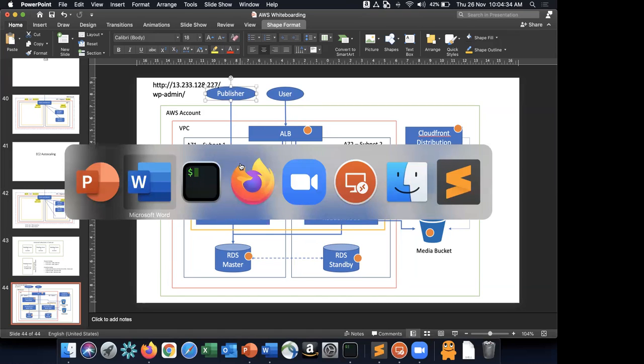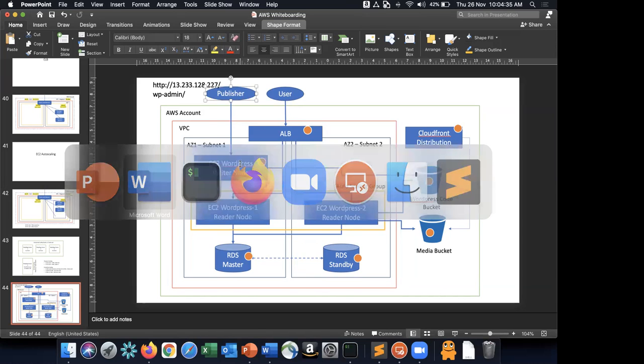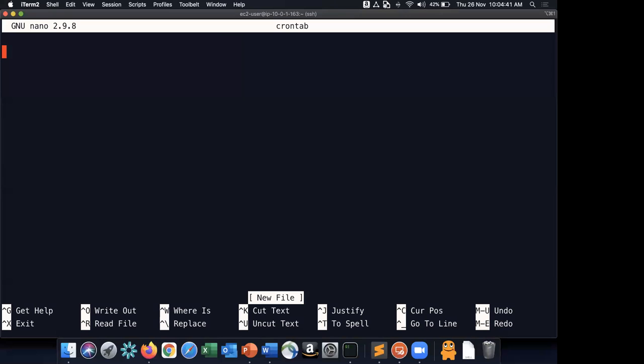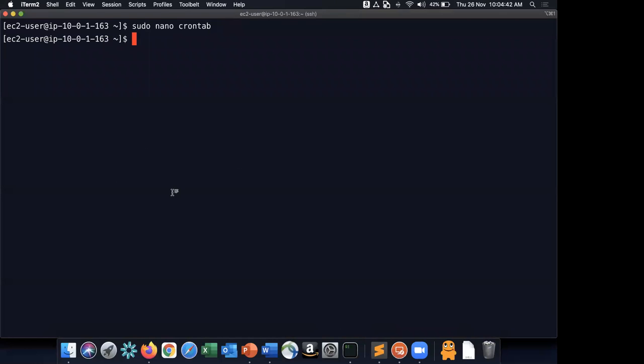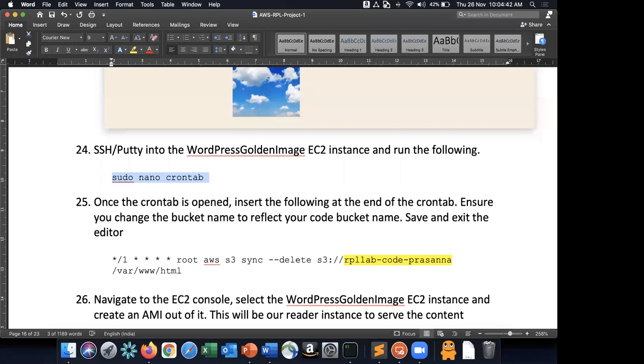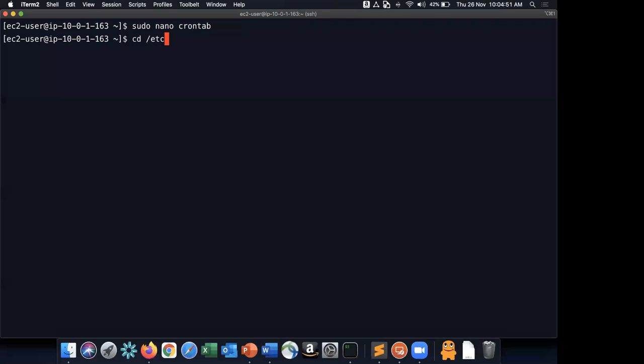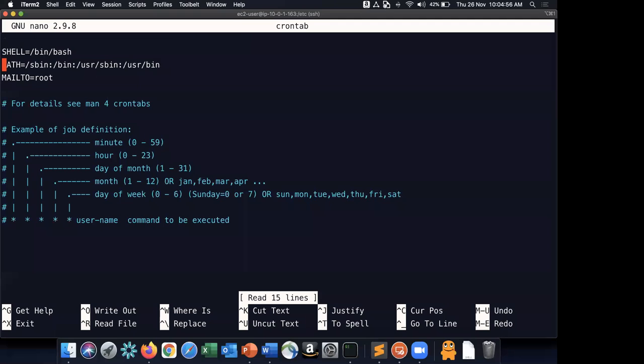So what we do is we go to the EC2 instance, sudo nano crontab. Oh, sorry, it's not here. So first you have to go to cd /etc. Okay, that is important. So do a cd /etc, then do a sudo nano crontab. Okay, you will see this.